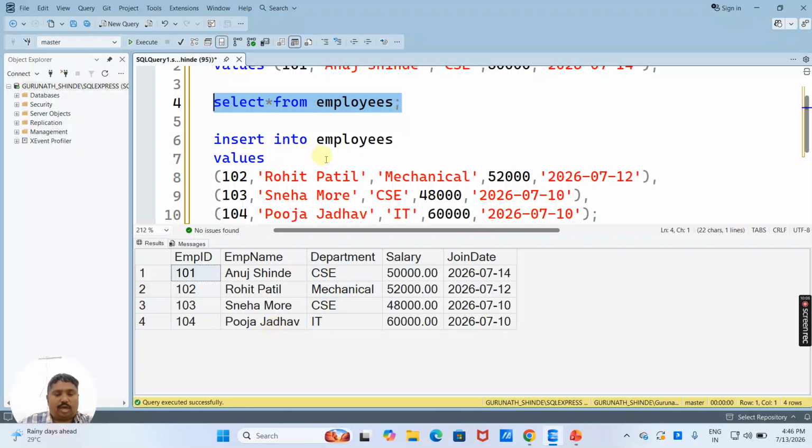So this is how we can enter a single row of data or multiple records in the table that we have created in the database.